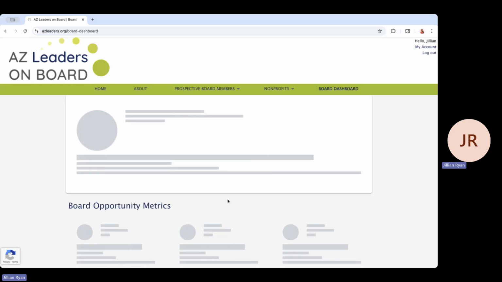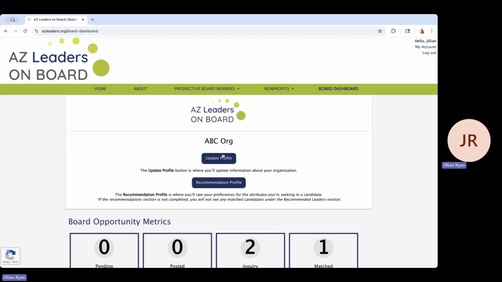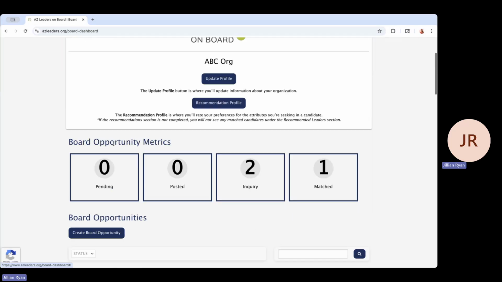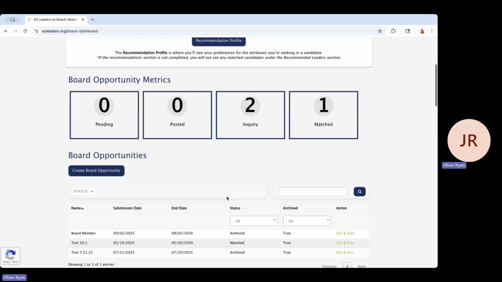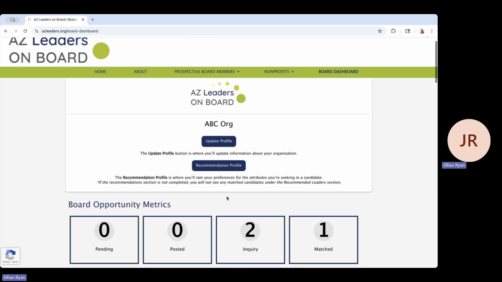And at any time you are able to update your profile, update your recommendation profile, and here are the metrics, which keeps track of how many opportunities you have pending that still need to be approved, how many are currently posted, how many inquiries you have out, and if you've matched with anyone. So this is going to track all of the metrics for you. And that is essentially the dashboard and how the process works.